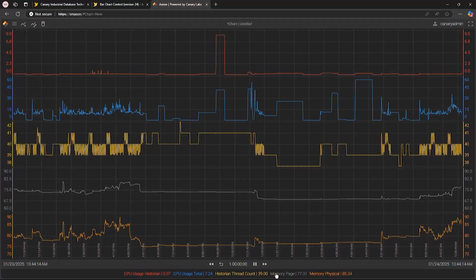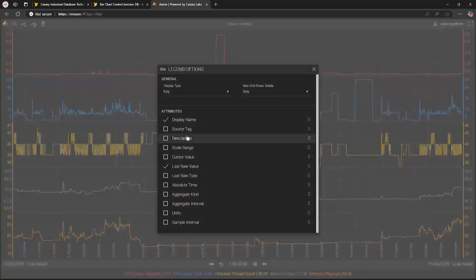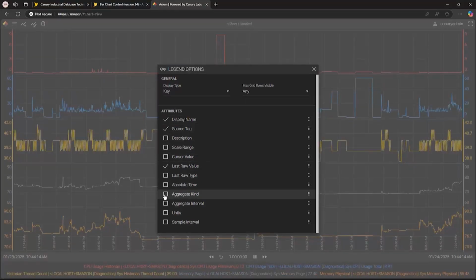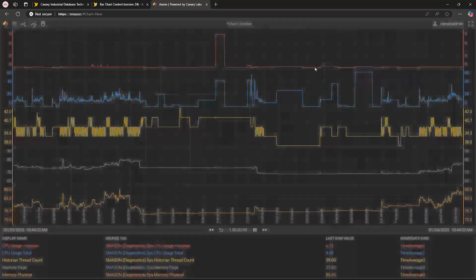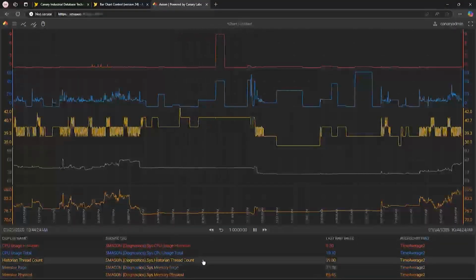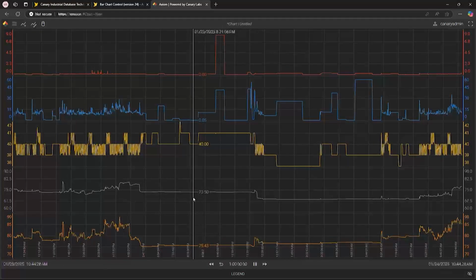Then below we have the legend, so displaying the tag name and the most current value. If I right click on that, that gives me some other attributes that I can add to the legend. So maybe I want to do source tag and what aggregate kind we're using. And maybe I want to just change the display type to a grid. Okay. And if I just want to collapse it, I'm just going to click on the legend itself and I can collapse the legend.